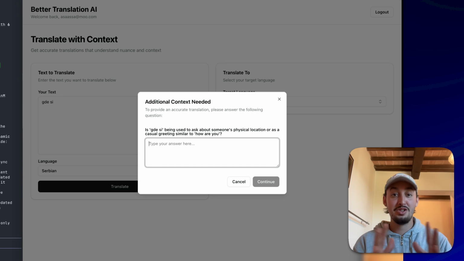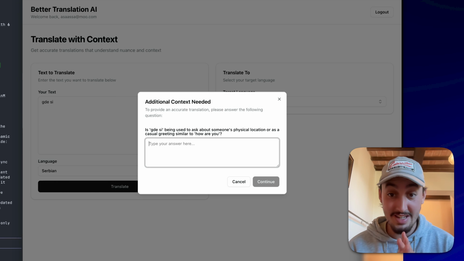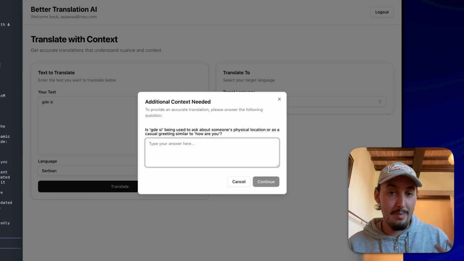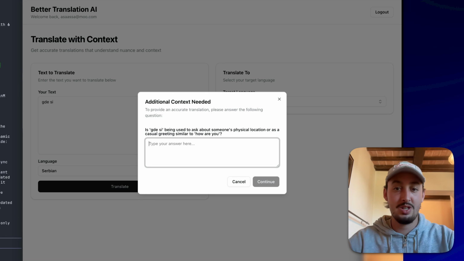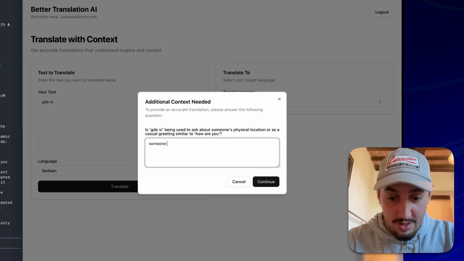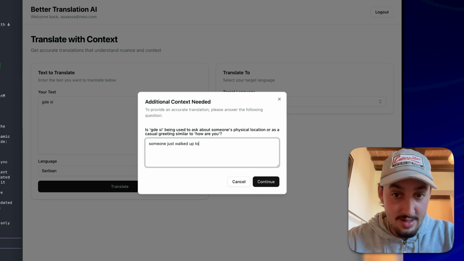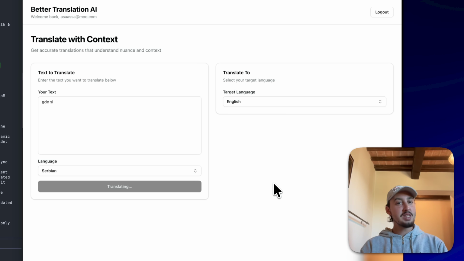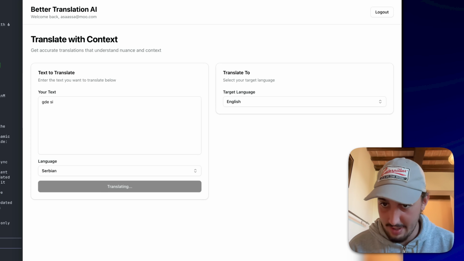Look at that. Additional context needed. Is gde si being used to ask about someone's physical location or is it a casual greeting similar to how are you? This is going to need some tweaking, so it's clearly on the right track, but like, how am I supposed to know that? So I'm just going to say, someone just walked up to me and said it. And I'm going to hit continue. And let's see if it is working.